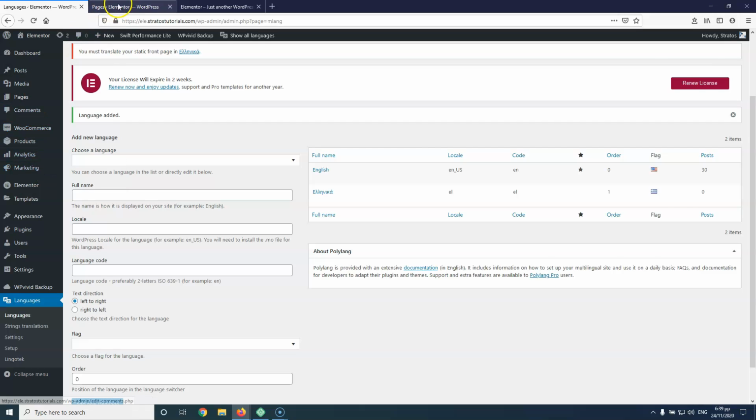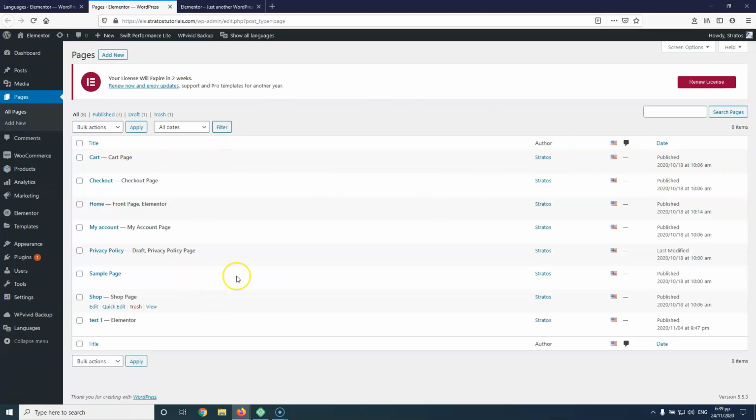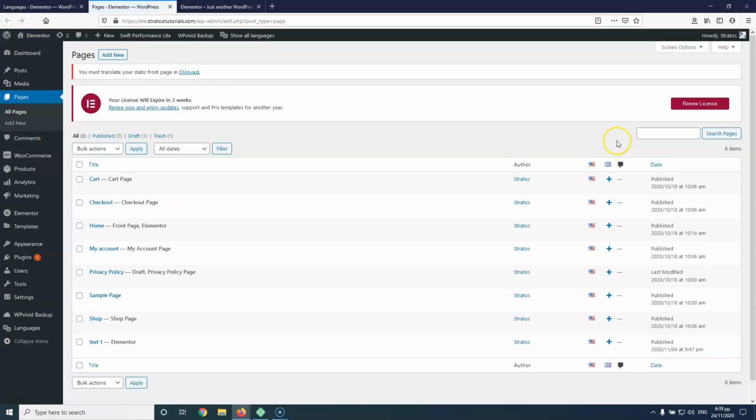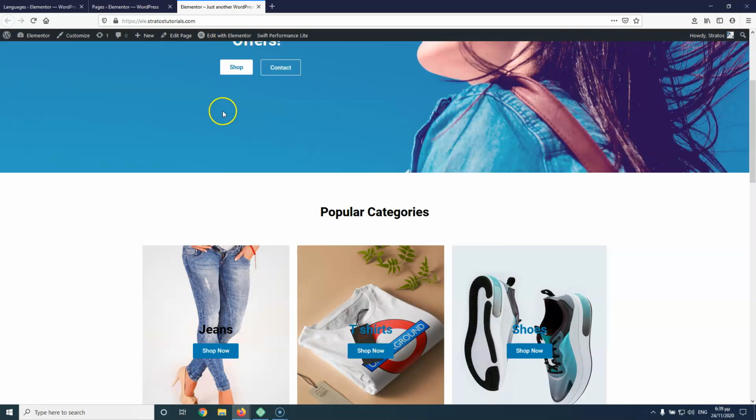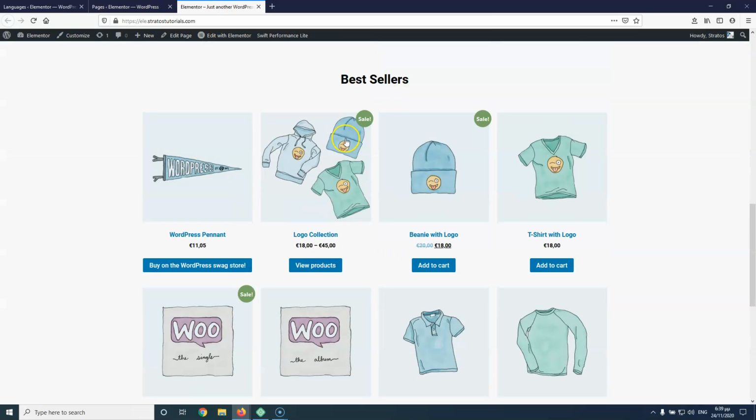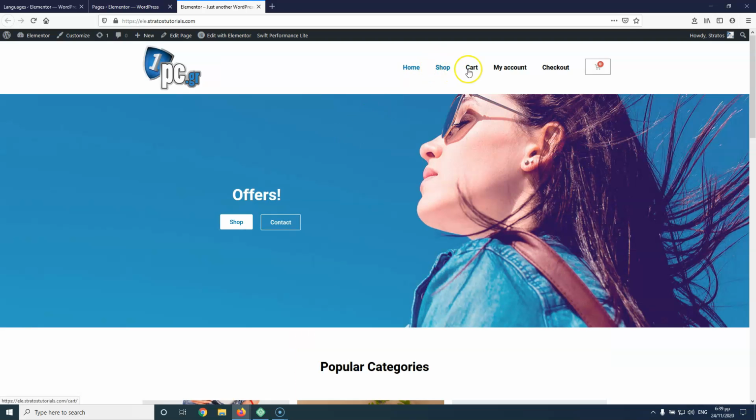Let's go inside the pages, and we will see now that all the pages are assigned to the English, but I haven't refreshed since I installed the Greek language. So now I have the plus icon in every single one of those. Now, in this video, I have created the header and the footer with the Pro version of Elementor. And also I have created the shop page, the cart page, and everything else.